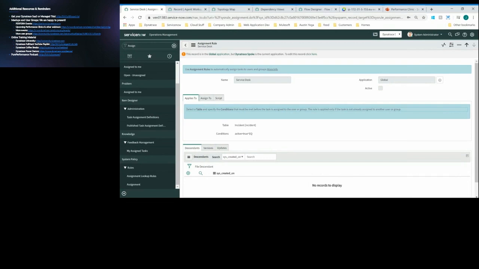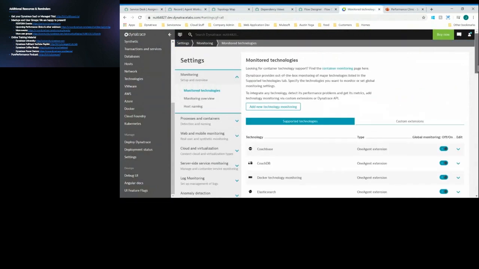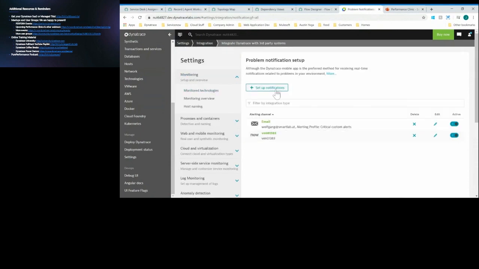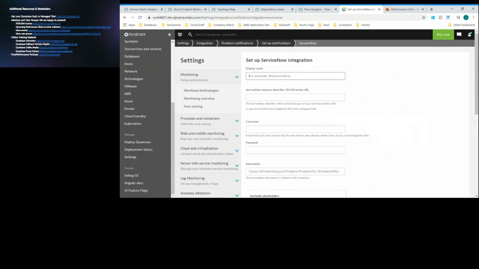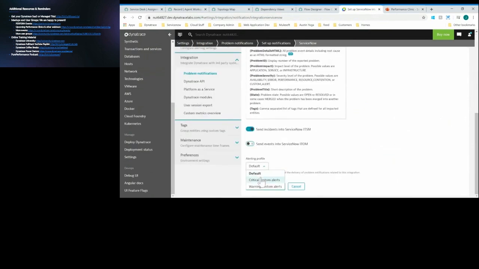On the second question, Andy, if you can repeat, was that can we connect to multiple instances of ServiceNow with the same? Yeah. Yes, you can. Yes, you can go into problem notification. You can go here, integration, problem notifications. You can create a new set of notifications where I have a new instance or the same instance with a different alerting profile. The default, you can have one just for the critical custom alerts, just for warning custom alerts.